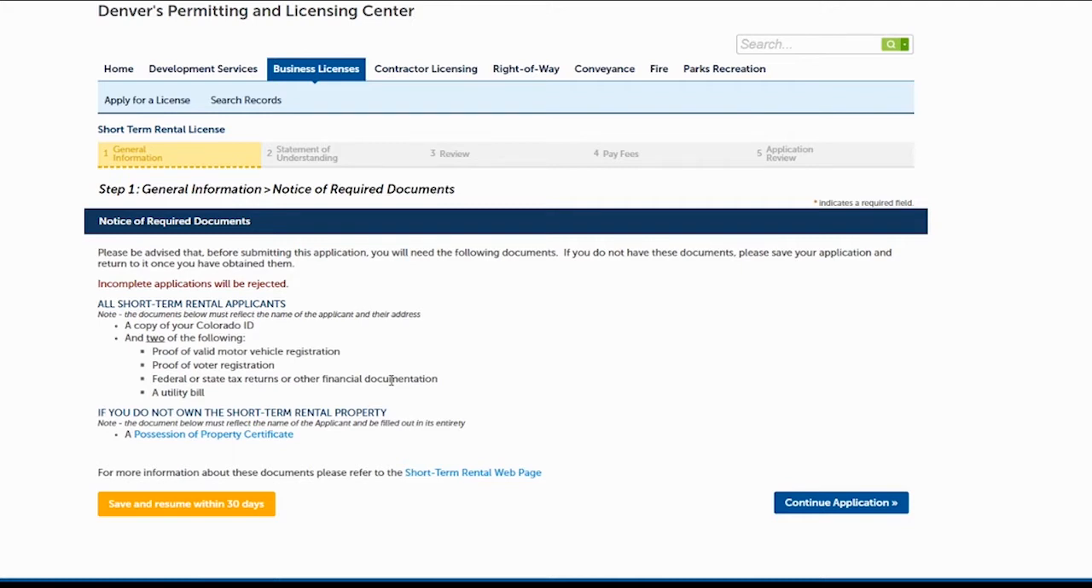So any of these documents has to have your name and the address that you're applying for the short-term rental license. And again, it's a copy of the Colorado ID and 2 of the bulleted items.